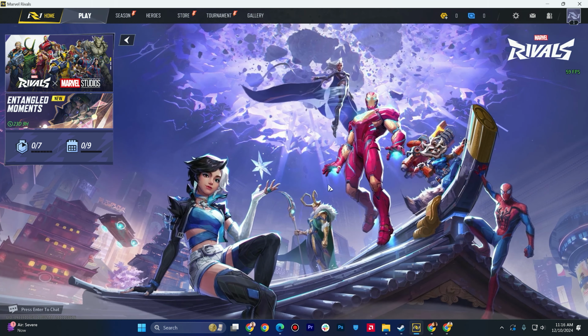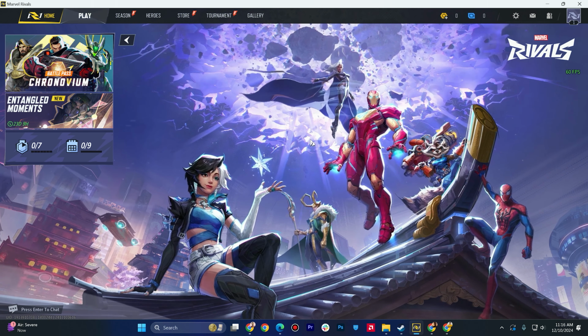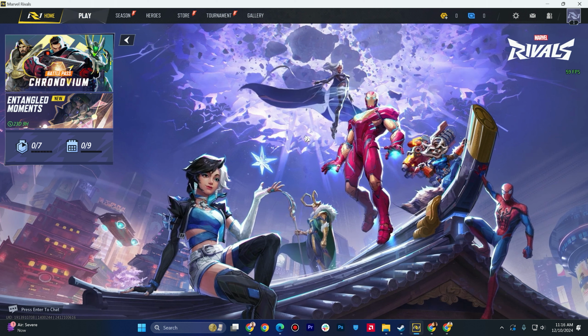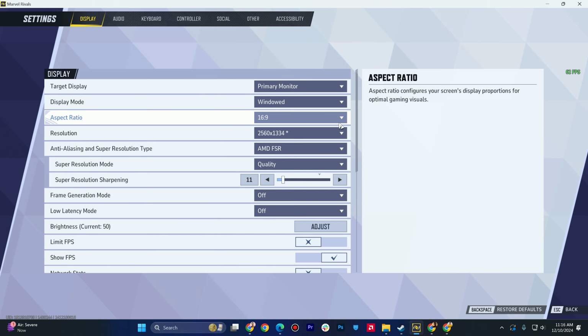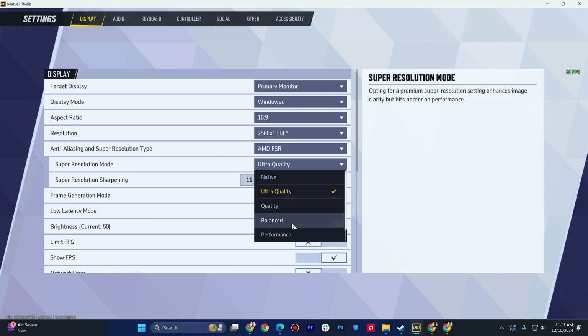In this video, I will show you how you can fix Marvel Rivals crashing or freezing on your PC. So first of all, once you are in the game, you can start by adjusting your settings, specifically graphic settings. Make sure that your super resolution mode is set to balanced rather than ultra quality or native.